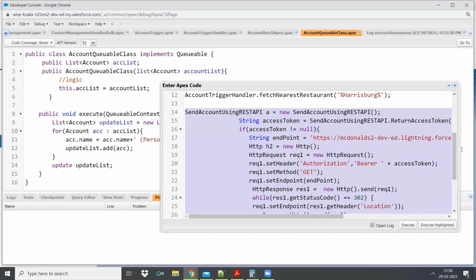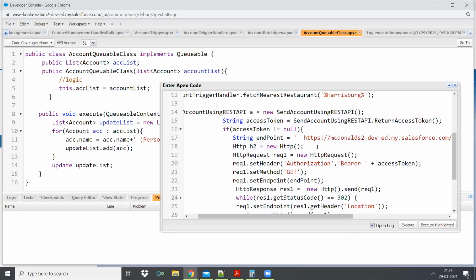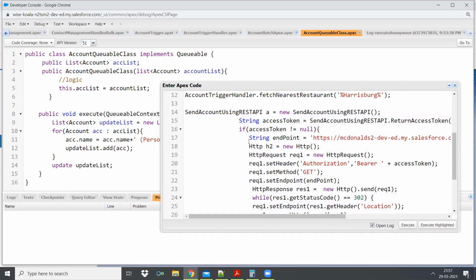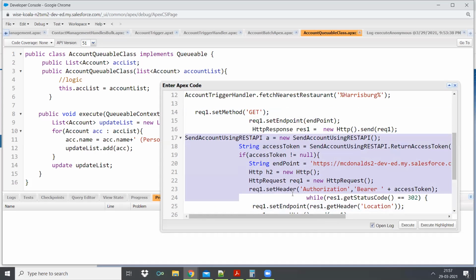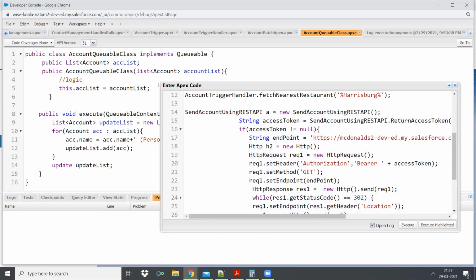Okay, and look at line number 17. So you replace this base URL with that. Go and replace that base URL here. Yeah, spaced it out. So can you see the slash is repeated only one time? Single quote here. Okay, perfect. So McDonald's true dev-ed, it's a dev edition, my.salesforce.com. Perfect.